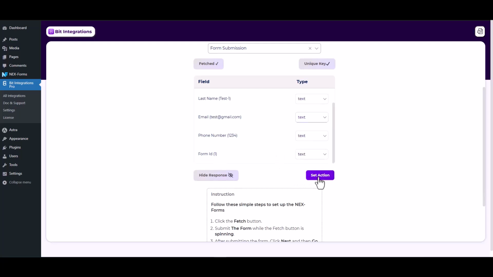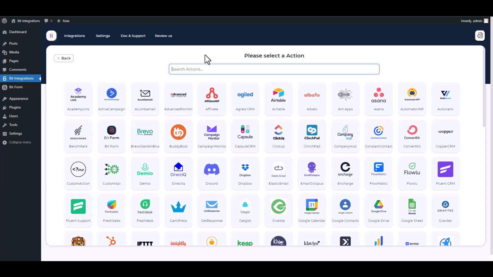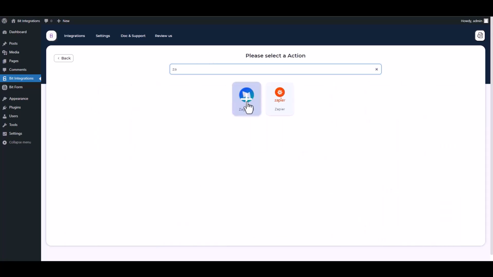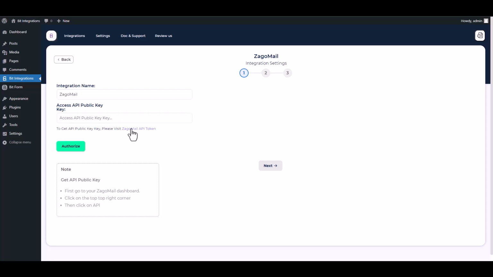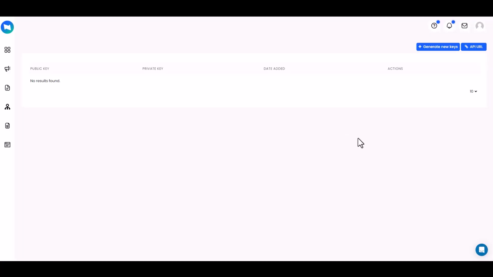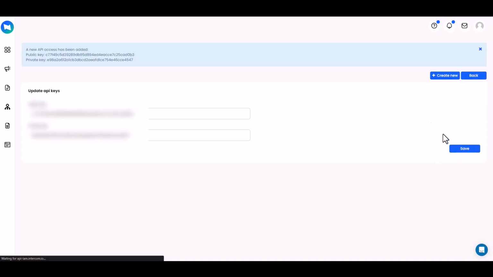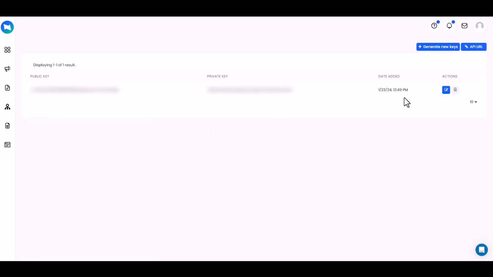Set action. Search and select ZagaMail. Give here a public API key. Please visit Zagomail API token. Generate new keys. Save it. Copy the public API key and paste it on the integration site.